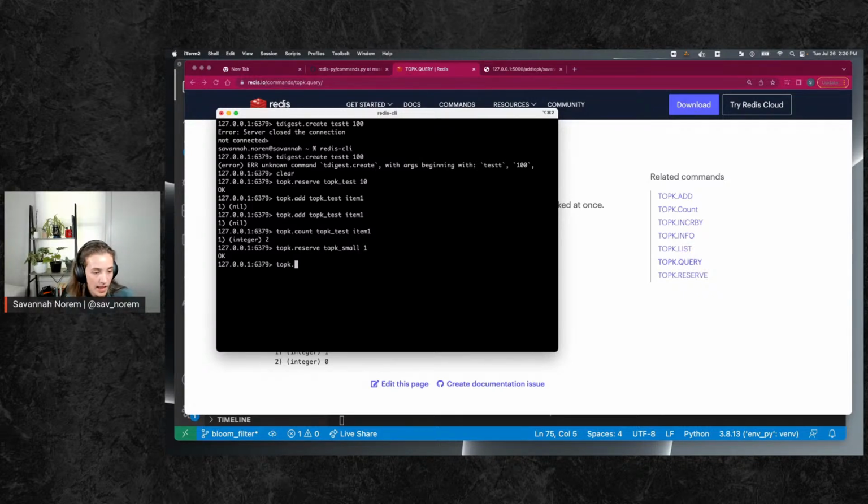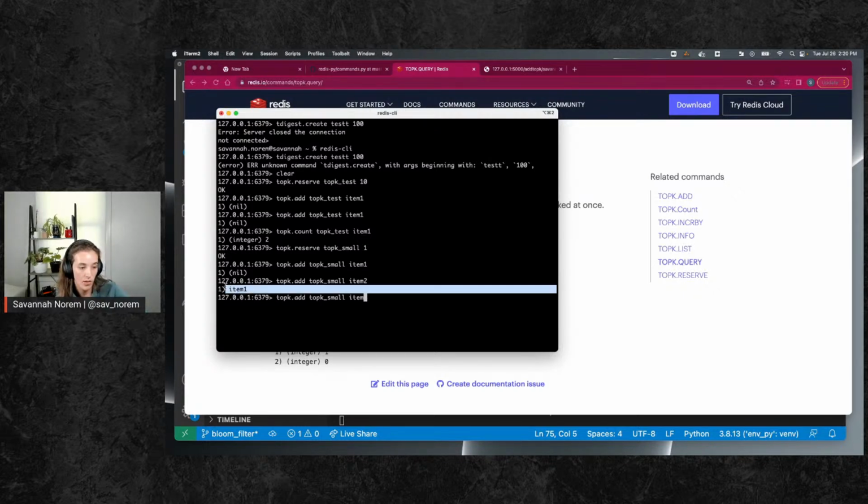So what do I mean by that? Top K.add, top K small, item 1, item 2. So here it's returning this item 1 because item 1 got kicked out. So we can see here in the Redis implementation of the top K data structure, if something has the same count as our top 1 in this case, or if we had 10, if something has the same count of one of those things, it'll prioritize the new thing.